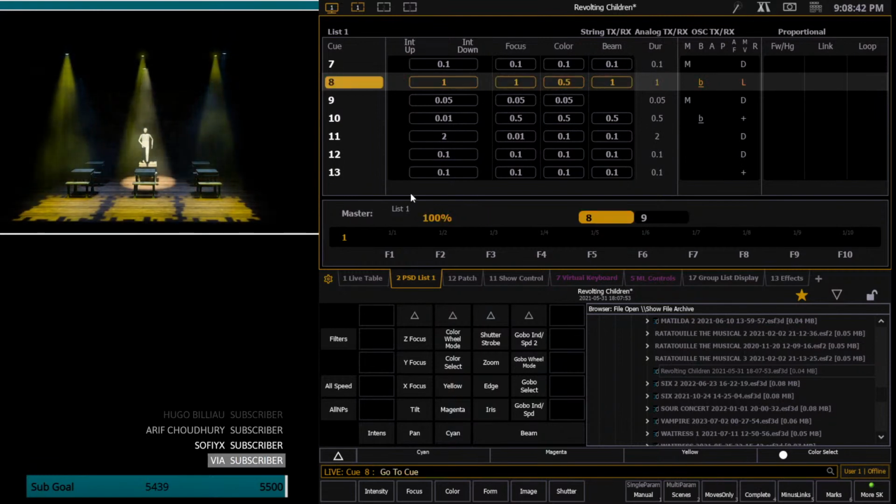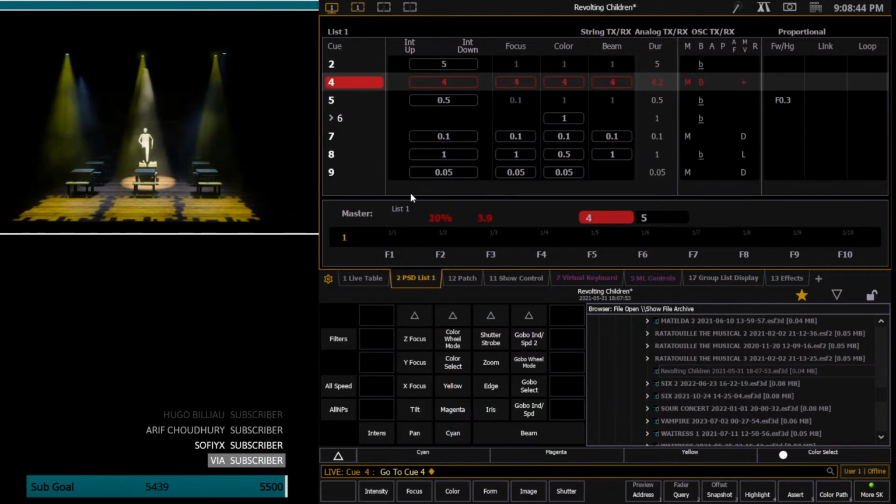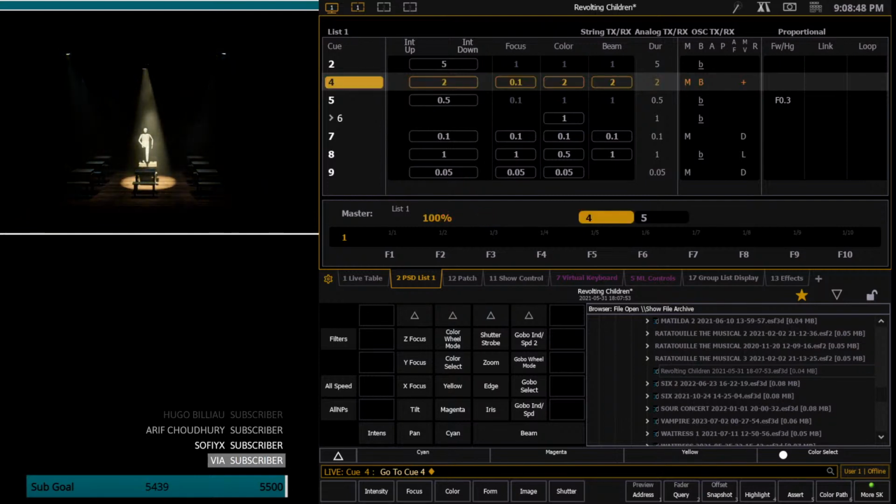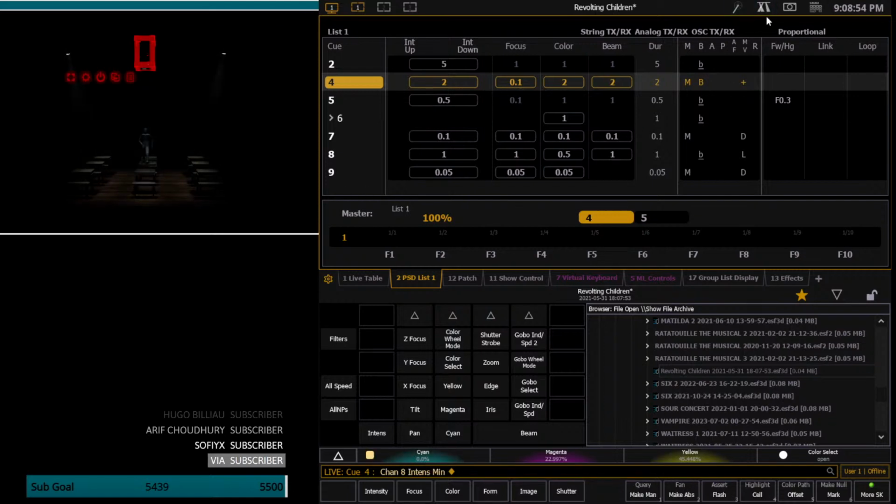Okay, go to Q4 now. And then let's take out this light. Let's record chord Q4.